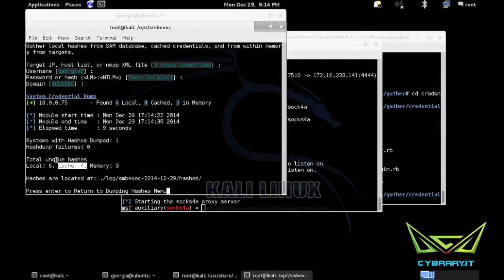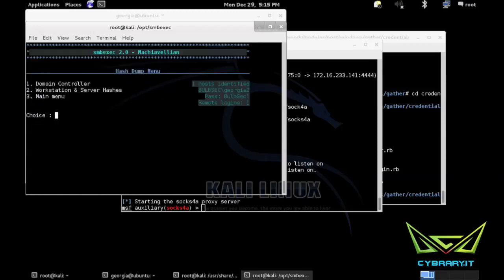We can do that with Metasploit as well. We can ask it for its MS cache. Generally I tell my clients to either turn that off or keep the number that it saves as low as possible. It does by default save 10 of the last users who logged in. There probably aren't 10 domain users. And it also says it has 3 passwords in memory, so logged in users. Awesome. And it says those are located at log, SMB exec, and hashes.